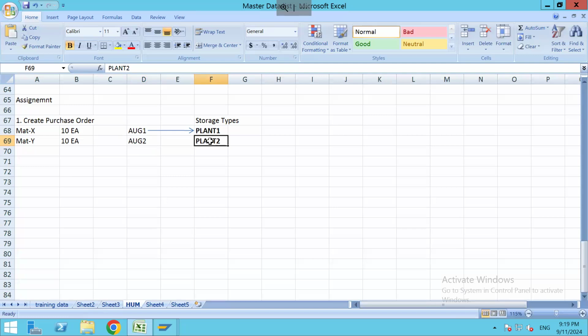Means the system should determine: if it is for AUG1, the destination storage type should be plant 1. If it is AUG2, the destination storage type will be plant 2. Is the requirement clear? Clear, sir.